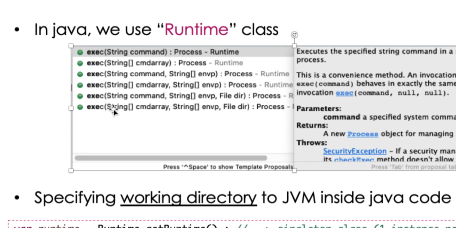And then the last exec takes a string array command array, a string array of the environment variables, and the working directory, right? So if you want to change the working directory or execute the commands in a different directory, you specify this file.